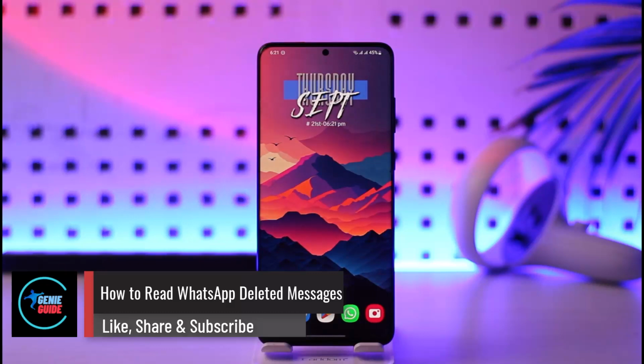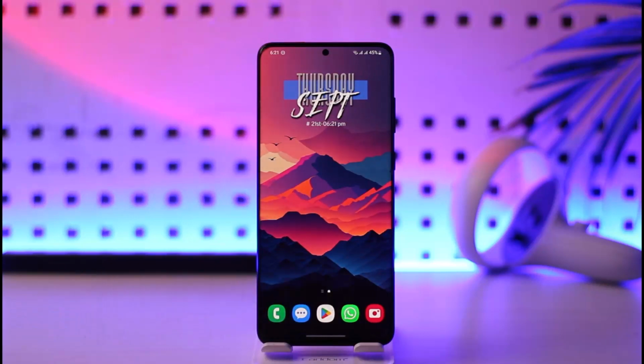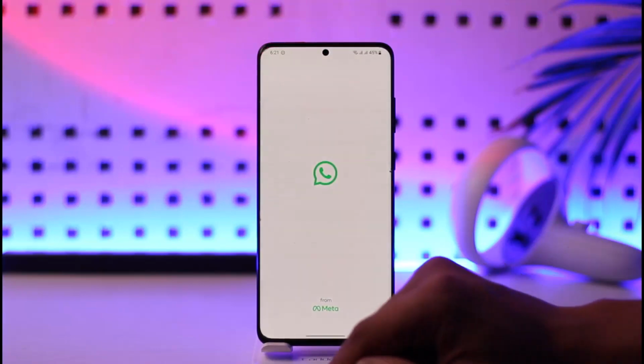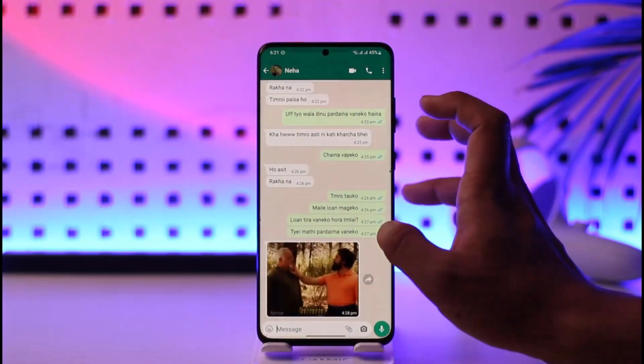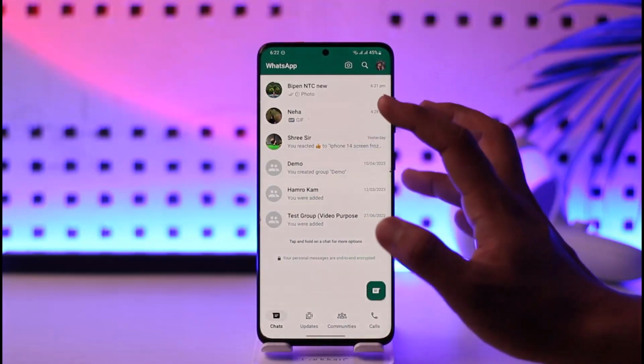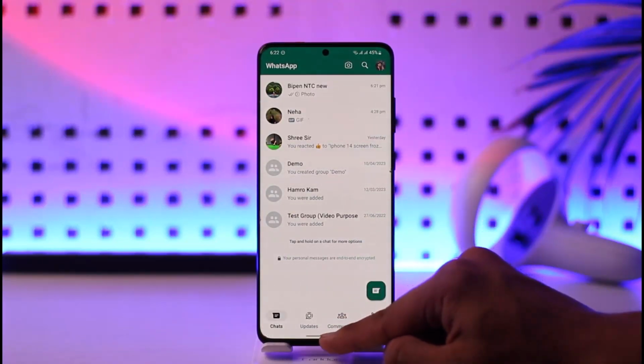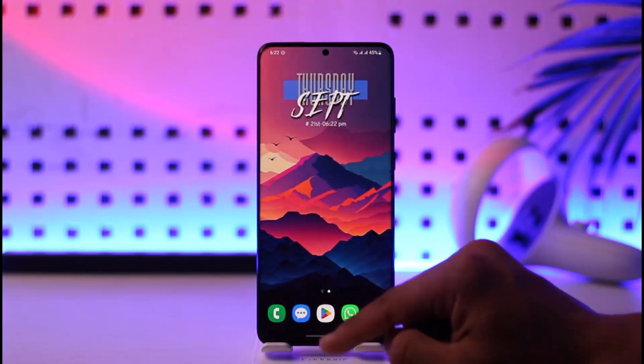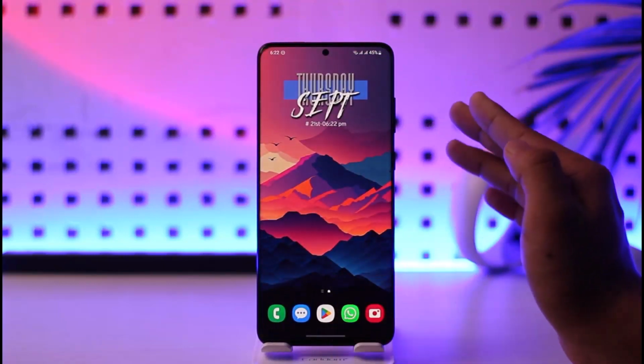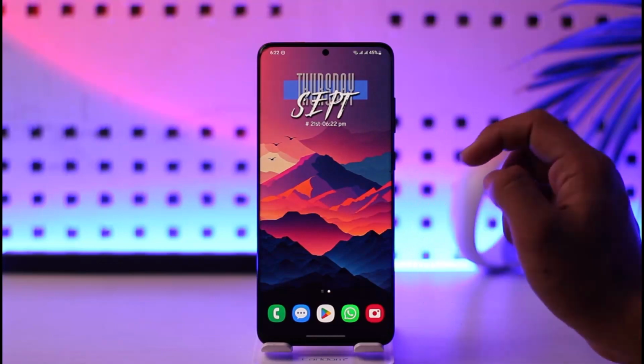In today's video I'll guide you on how you can read deleted messages on WhatsApp, so make sure to watch the video till the end. In order to read deleted messages on WhatsApp, let's say you open WhatsApp, somebody sends you a message but then they delete that message instantly. What do you do if you want to view that message? Well, even if they delete that message, as long as you have a certain feature on an Android phone turned on, you'll be able to find those messages.